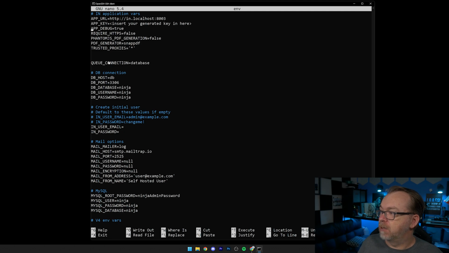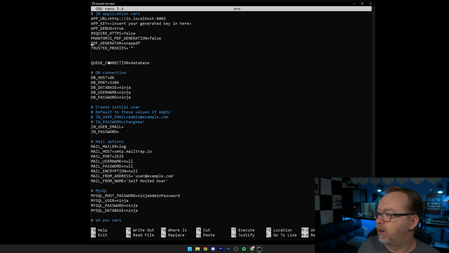Phantom.js PDF generation. You can set this to true or false depending on your needs. However, if you change it to true, you will need to get a Phantom.js key. There's currently one in here, but it is for very, very small requests or very few requests per IP address. So if you're going to be using a lot of this, you will want to get your own Phantom.js key for that. And then, of course, the PDF generator is Snap PDF. That's probably fine. Trusted proxies, fine.